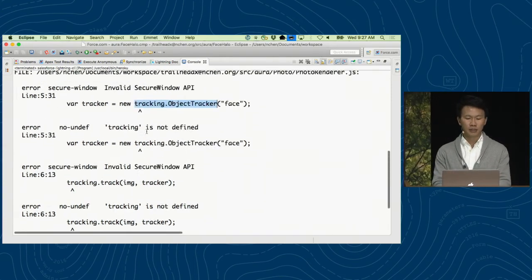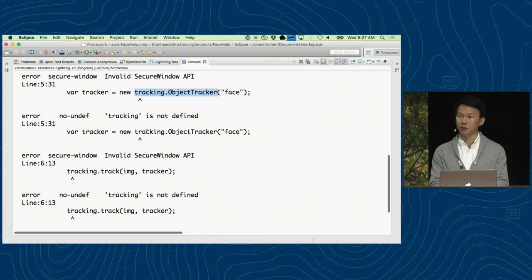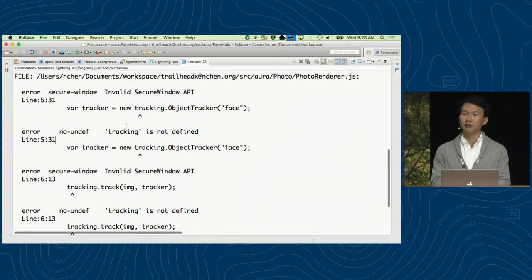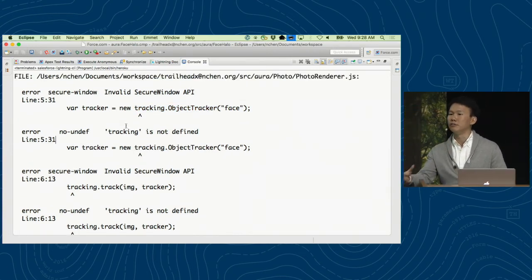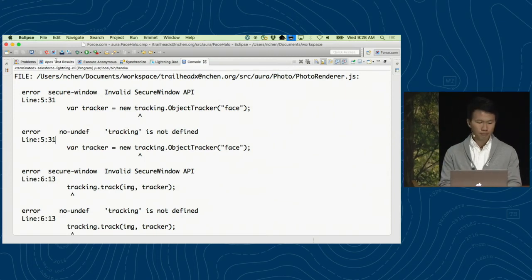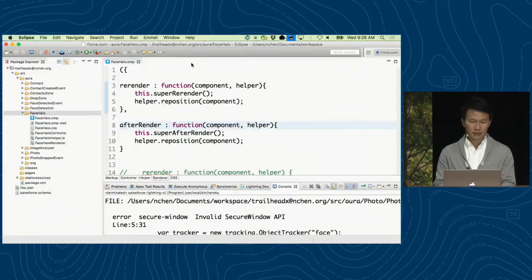We are going to give you a better tool for this when the Force.com IDE officially releases. Right now, I just wanted to show you how you can integrate with external tools that you have. Okay, so let me minimize this.